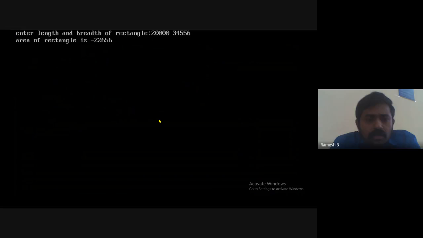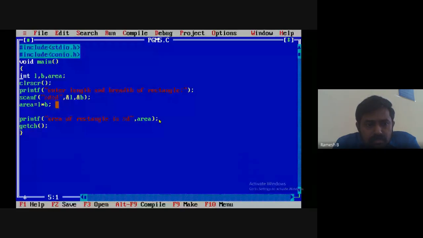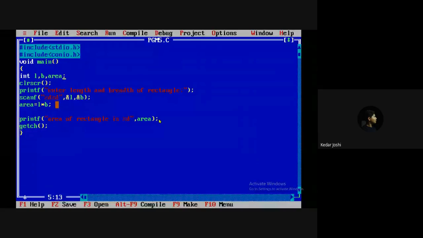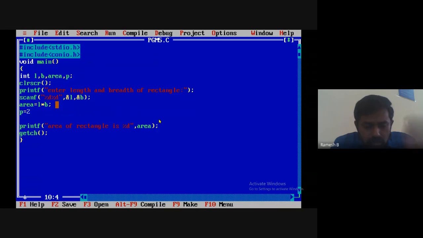Say perimeter. What is the formula for perimeter? 2 into L plus B. So you can write here, we need to specify the formula: 2 times, we need to give star after this, L plus B. So we need to print that also.